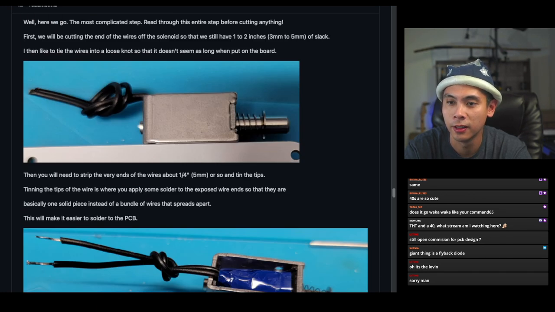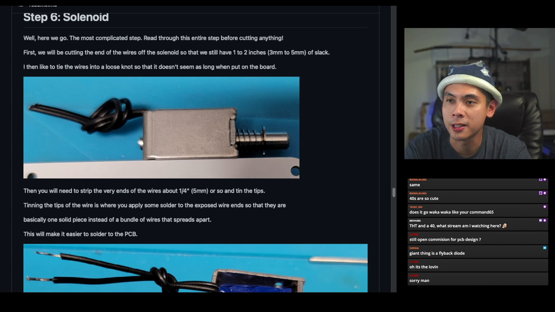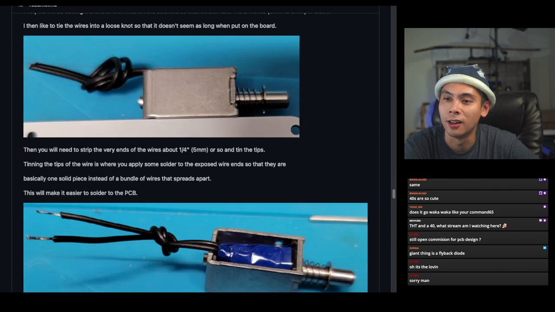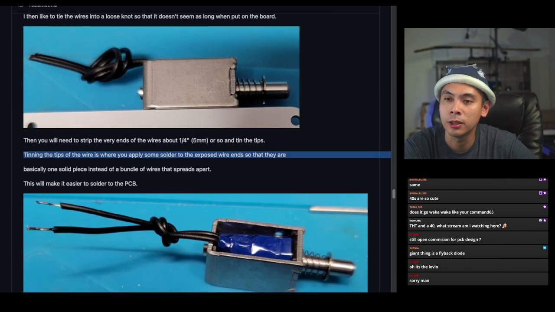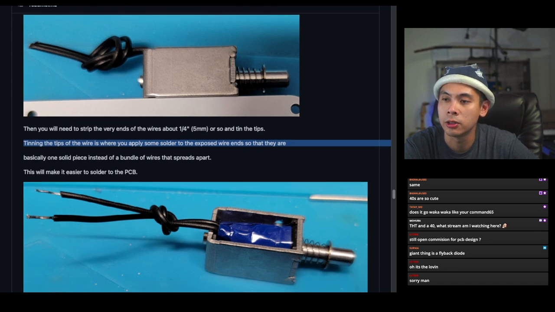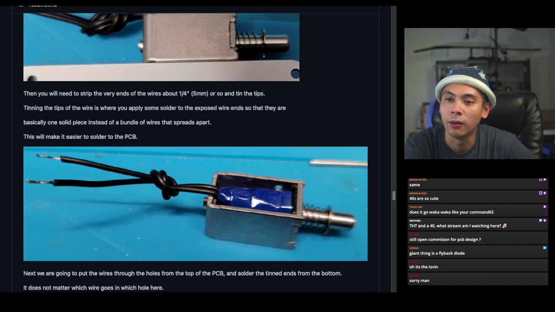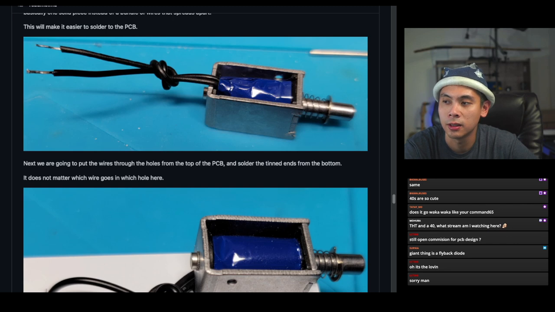Step six, solenoid. The most complicated step, read through this entire step before cutting anything. First, we will be cutting the end of the wires off the solenoid so that we will have 1 to 2 inches of slack. Then, tie the wires into a loose knot so it doesn't seem as long. Interesting. And you will need to strip the very ends of the wires, about 1/4 inch or 5 millimeters or so, and tin the tips. Tinning the tips of the wires is where you apply some solder to exposed wire ends so they are basically one solid piece instead of a bundle. Oh, I see what they're doing here.